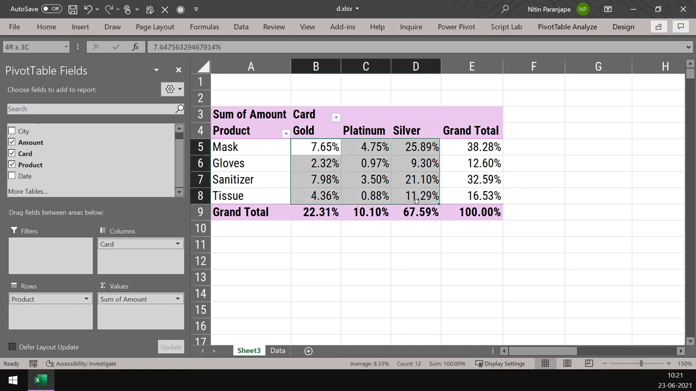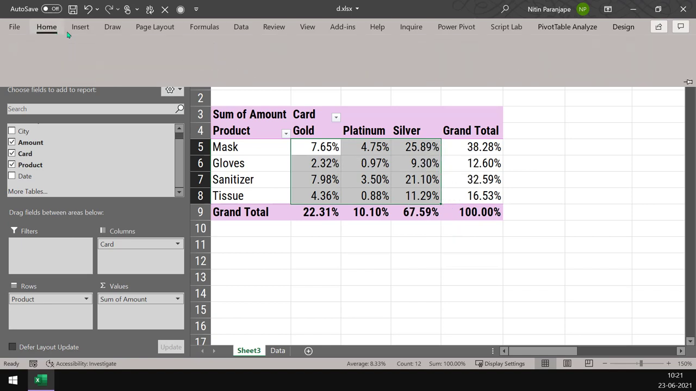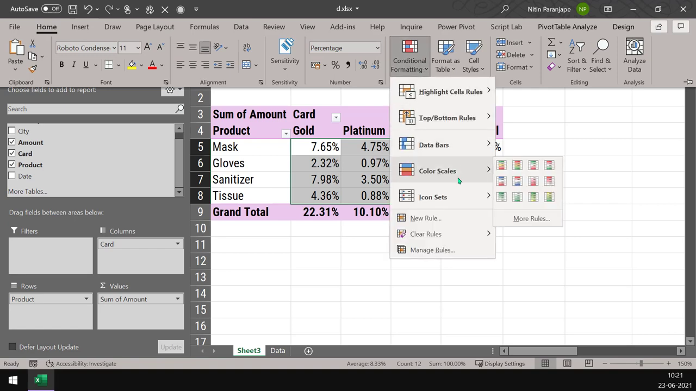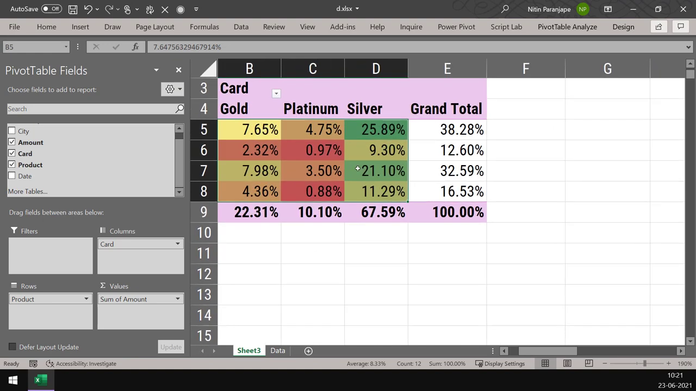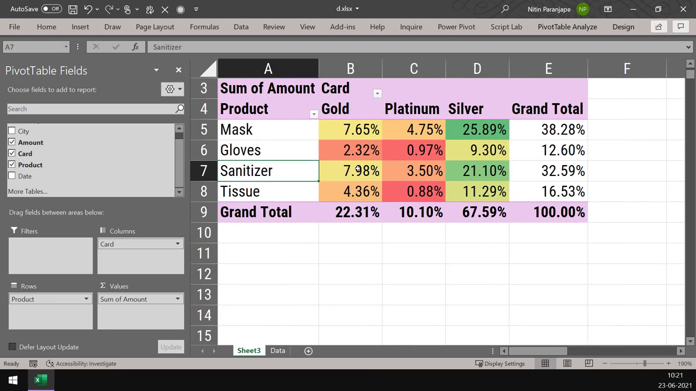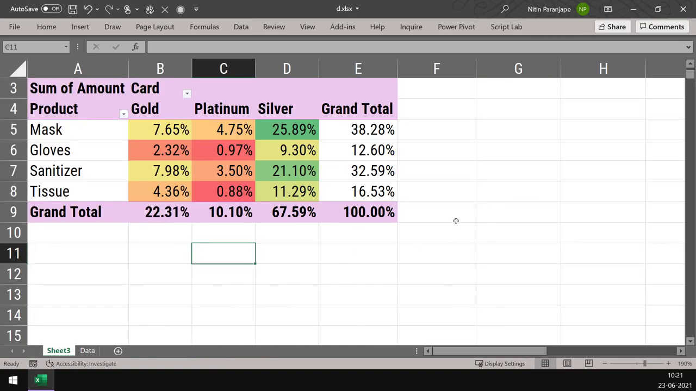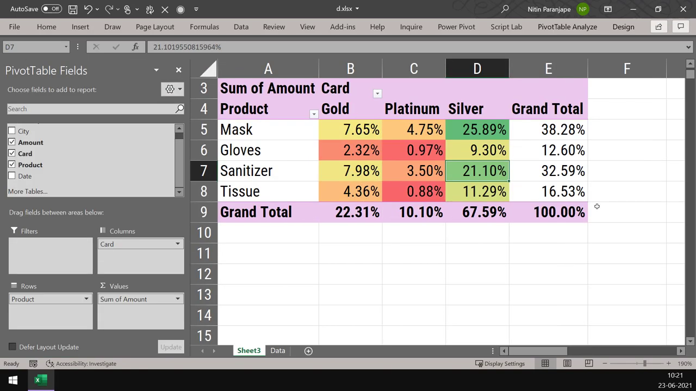And I want to see this also color coded. So higher value should have different color, lower value. So that's called conditional formatting. And I'm going to choose a three color scale where green is given to the highest value and red is given to lowest value and yellow is for middle values. So now you can understand it better. So it looks like silver card and sanitizer are contributing overall. Agreed. But if you want to see the relative importance of all these guys, there is another way.